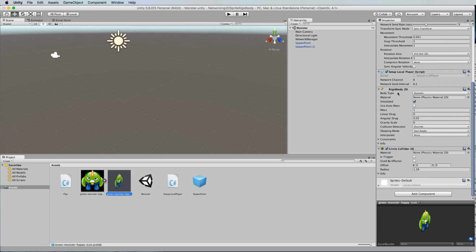So I've got the same project that we had before, except on the prefab for the sprite I've also added a rigid body 2D and a circle collider. I just added that, I didn't change any of the values, and I turned the gravity scale down to 0 so that it wouldn't fall to earth.